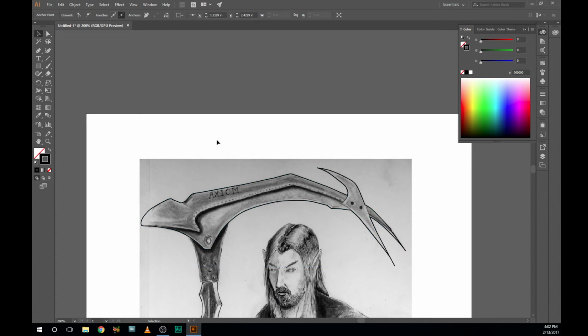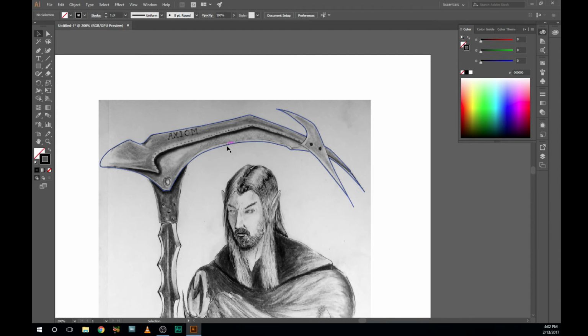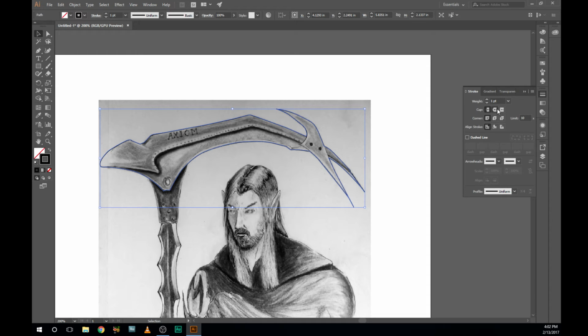Right, I'm going to hit the V button to go back to my arrow. So you could select it, deselect it, but notice you still can't select the picture, the drawing. I'm going to select it, and then I'm going to go to the stroke options here.